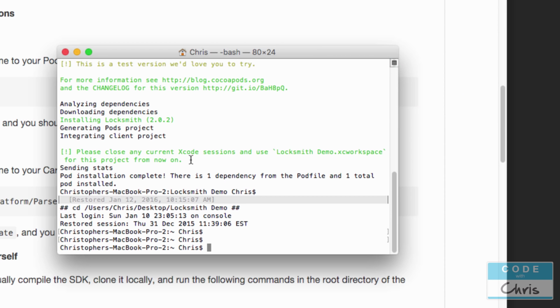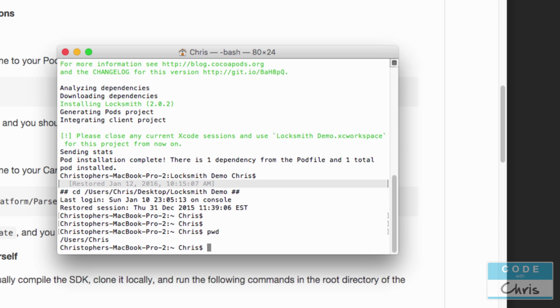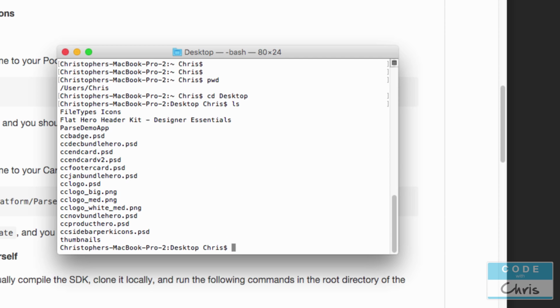So here we're going to navigate to our project folder. I'm going to type in pwd to see where I am. I'm at user/Chris, and I know there's a desktop folder in the Chris folder, so I'm going to type cd space desktop. You type ls, that lists all of the files on the desktop, or in that current folder I mean. So type in now cd parse demo app because I see that folder right here on my desktop. Make sure you get the capitalization correct.